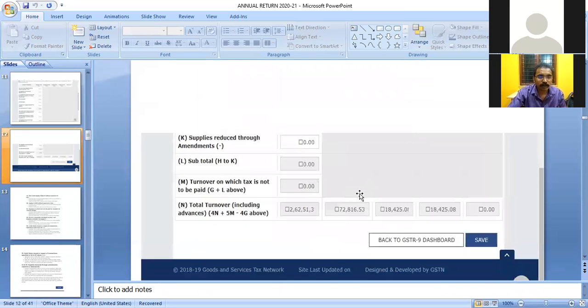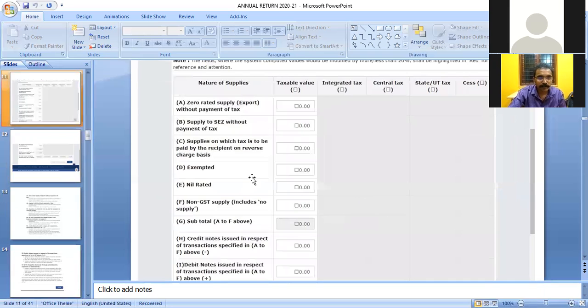Here also, columns A to E shall be shown on net basis after adjusting credit notes, debit notes and amendments. It is not necessary that it is to be shown on gross value. It can be shown on net value also.